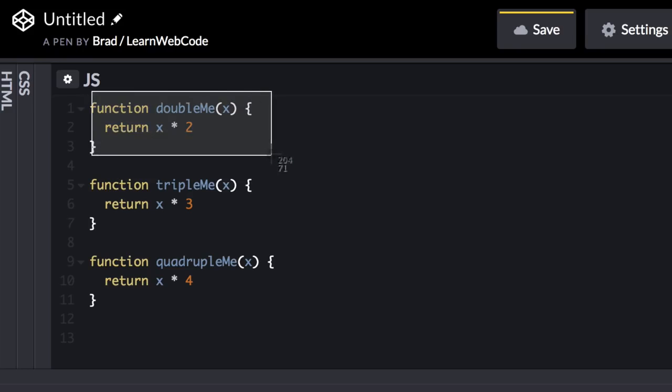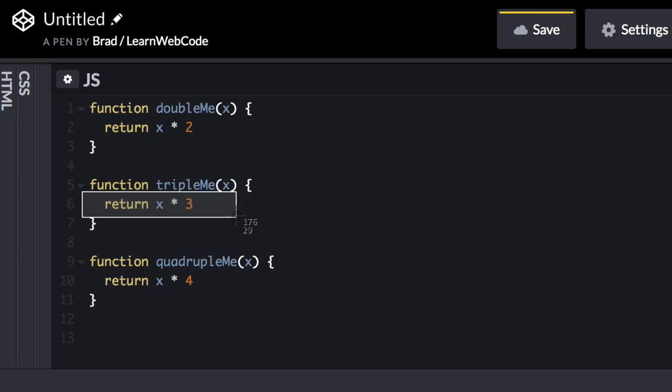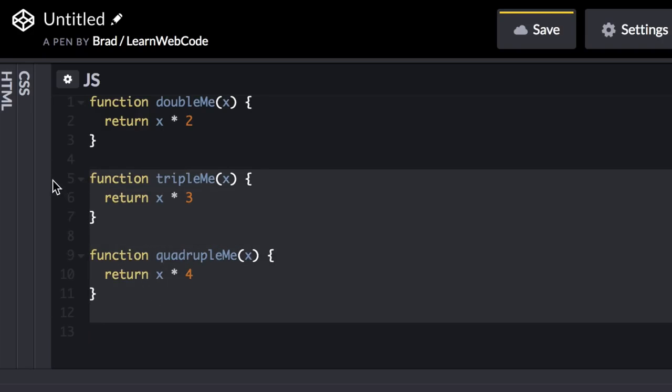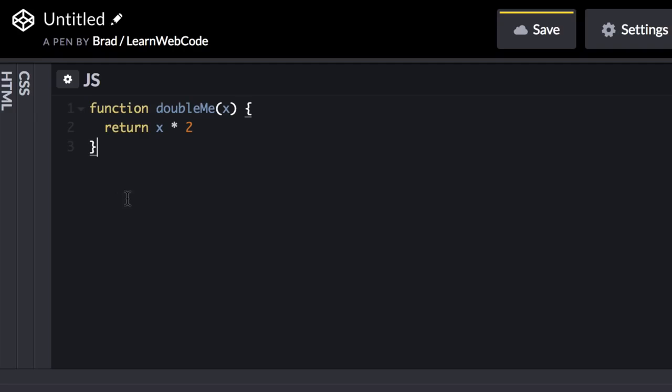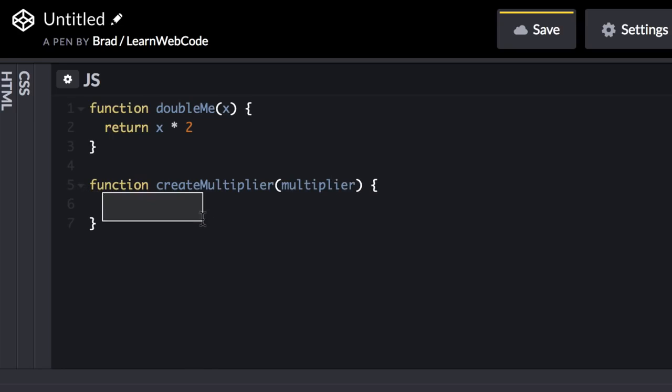Literally, the only thing that's changing is the number that we are multiplying by. So, just like each one of these functions returns or generates a value, what we can do is create a new function that generates or returns one of these multiplier functions. Let me show you what I mean, because it's really confusing until you see it in action. So I'm going to get rid of the triple me and quadruple me functions, and let's create a brand new function. The name doesn't matter, but I'm going to name it create multiplier. Parentheses, curly brackets. In these parentheses, let's give it a parameter. I'm going to say multiplier.